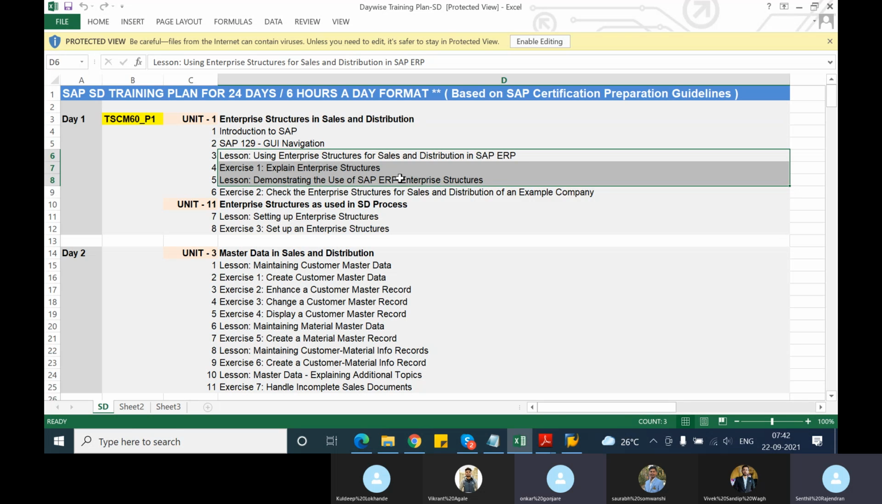That is what I am looking at. So if you have any doubts, you can ask me. You should not be looking blank at this point of time. Be aware of all these things. Setting up enterprise structures is the primary requirement to create your transactional document.